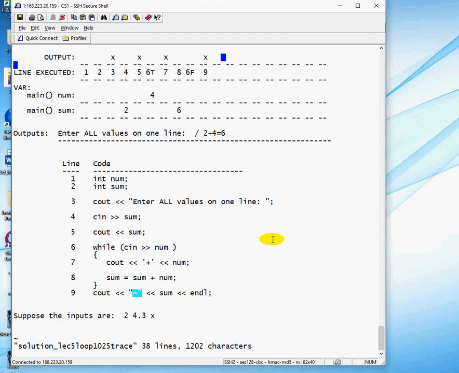After line 9, that's all. Remember, as you enter your trace into the test, you don't put the T's or the F's. You just put the line numbers. Is that clear? So the answer should have been 1, 2, 3, 4, 5, 6, 7, 8, 6, and 9.